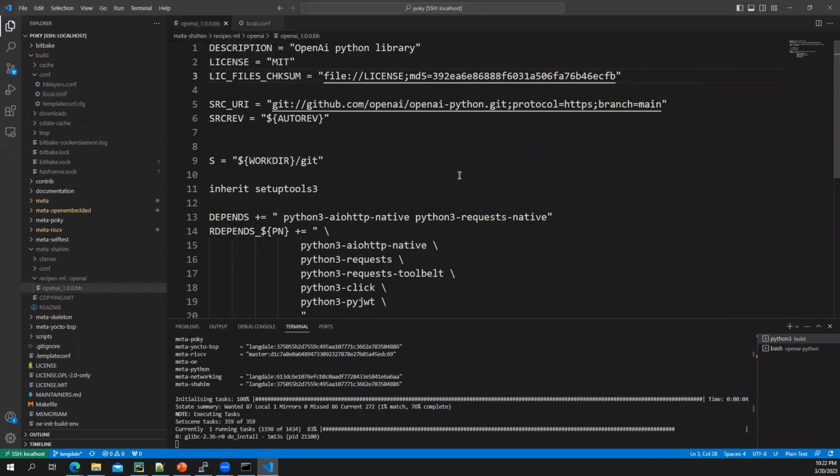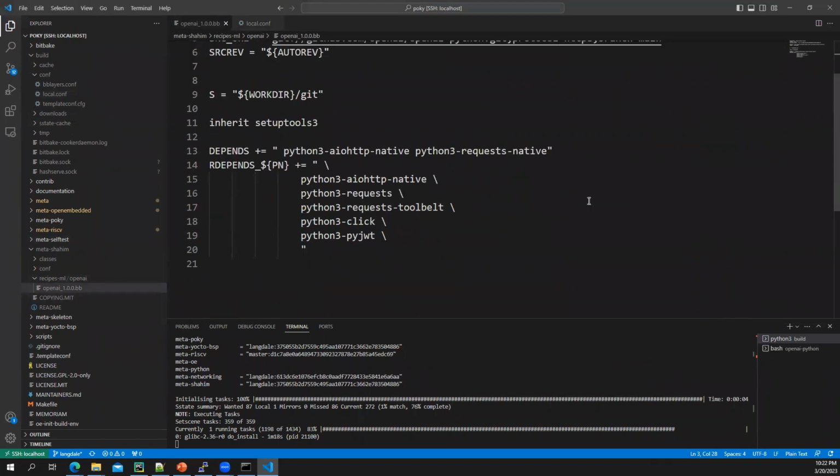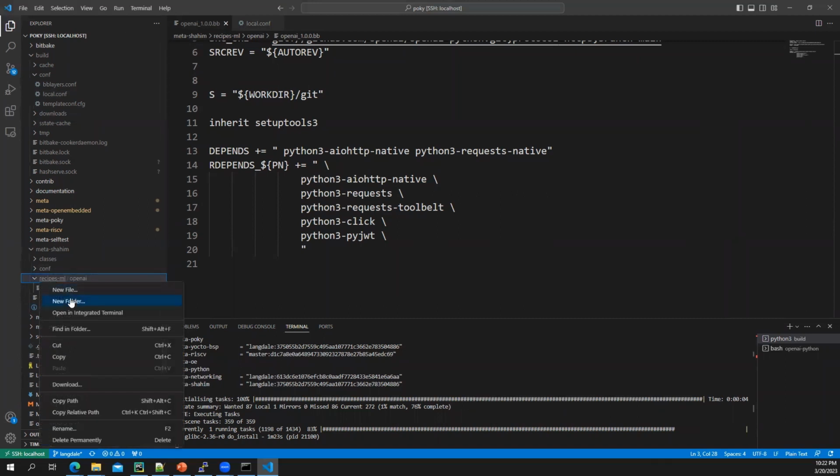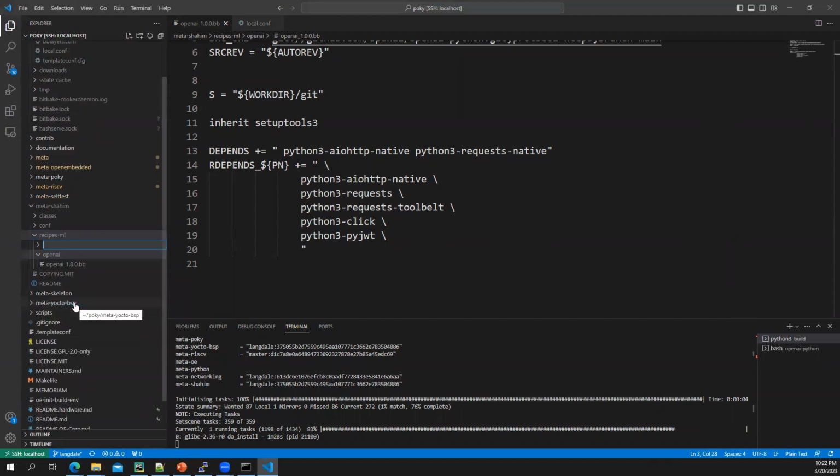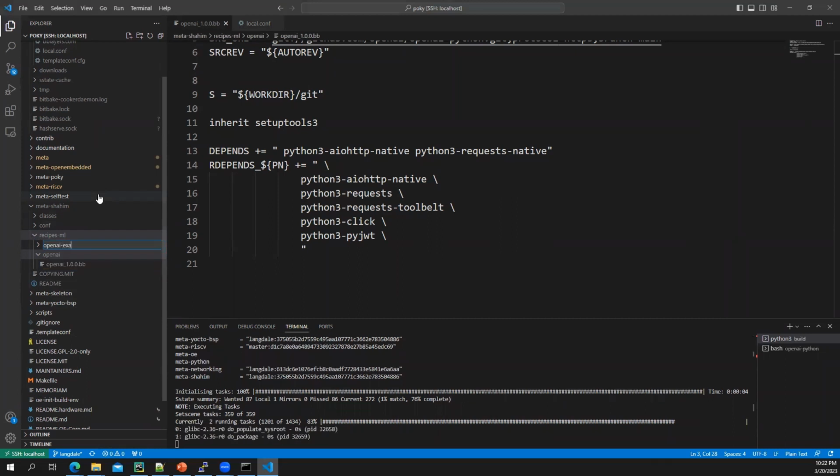So the next step is to create the Python program. Under the ML folder, we can create another folder and call it, what can we call it? OpenAI example. That would be nice.